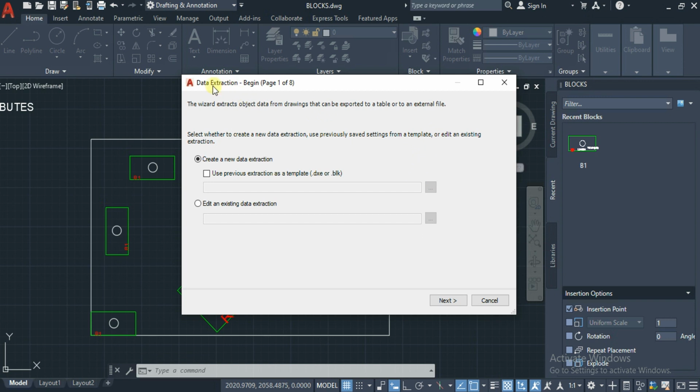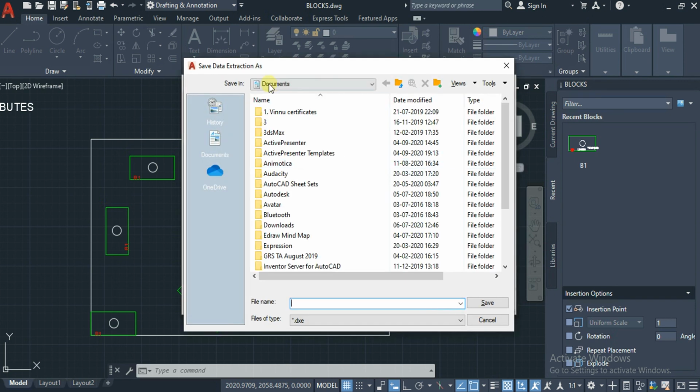Okay, and we get this data extraction wizard, and this is the first page. It asks whether to create a new data extraction or edit an existing one. Right now we are creating a new one, and if you already created a data extraction in another file and want to use the same template, you can check this and browse to that file here. But right now we are going from scratch. Create a new data extraction, just click on next.